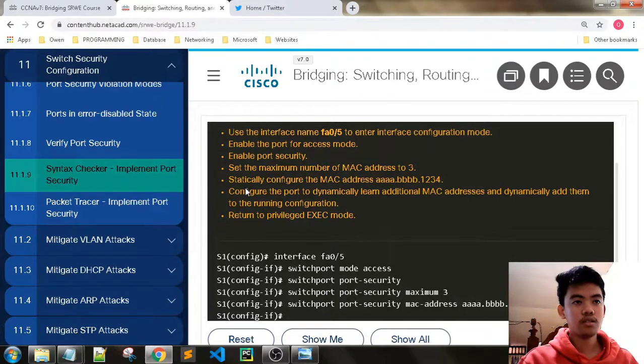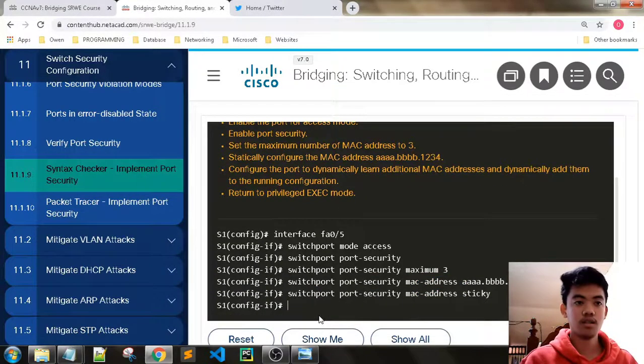Next is configure the port to dynamically learn additional MAC addresses and dynamically add them to the running configuration. So we just need to copy this and type in sticky. Then return to the privileged exec mode.